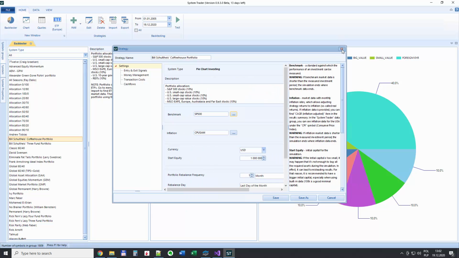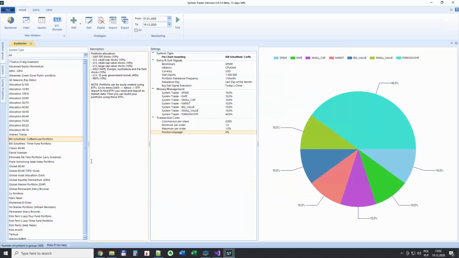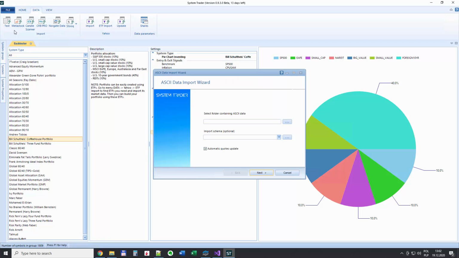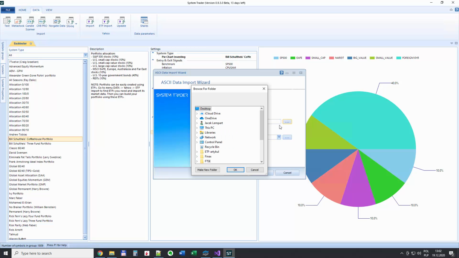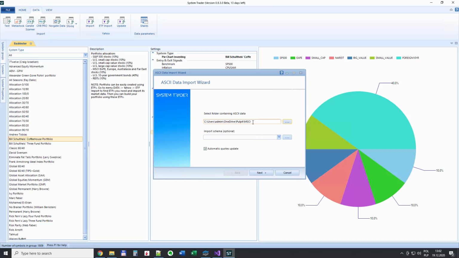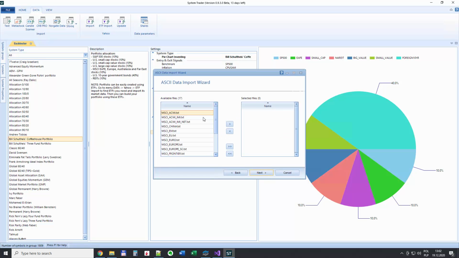But if you are willing to use your own data, and especially if you want to use the latest data, then you have to load this data manually. And there are multiple ways to do it, so let me show you the possibilities one by one. First of all, you can load data from a text file, an ASCII file. Basically, you have to point to a folder containing such data. For example, here I downloaded some data from MSCI, and if you press next, you can point to which files you want to load.